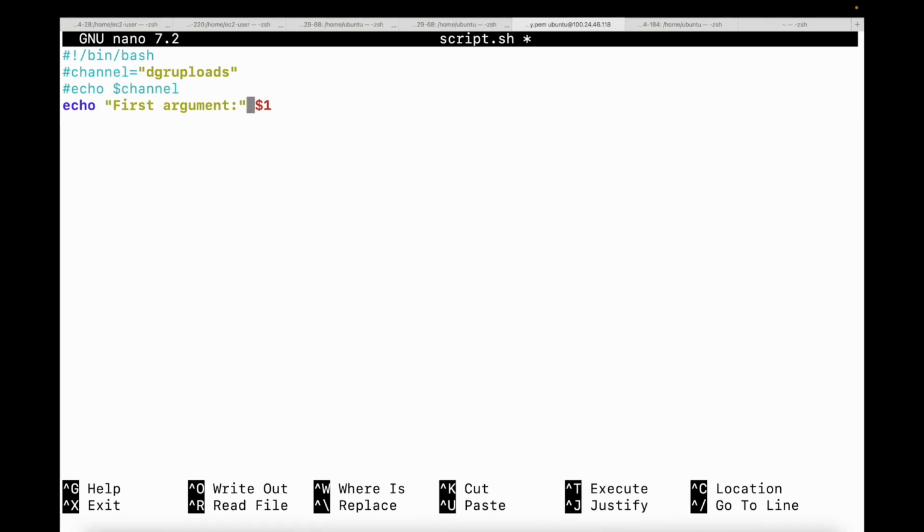That should be inside the quotes, and then echo second argument, and then $2. So this is your serial number. Always $1 indicates your first argument, $2 indicates a second argument, and so on.